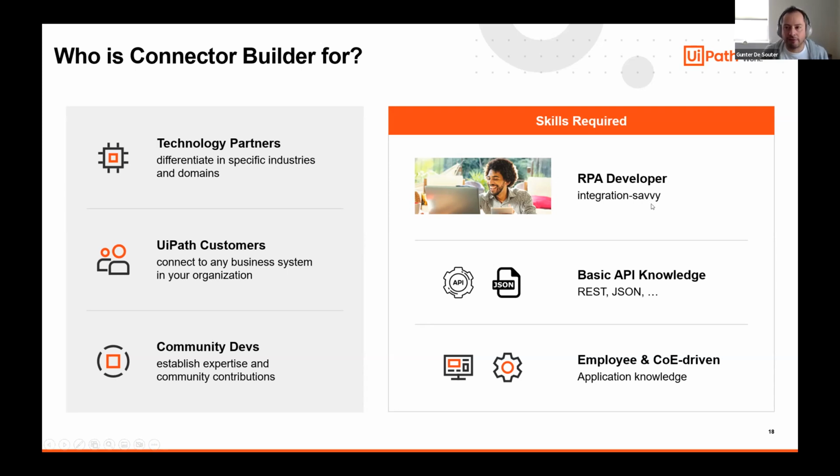If you want to use Connector Builder, you do need to be a little bit tech savvy. You're probably an RPA developer, you probably have some good API chops, and you probably need access to someone that knows the endpoint pretty well so you can interact with the data. Once the connector is built, it becomes easily usable across the platform, just like any connector provided by the integration service. So with that, Mark, I'll hand it back over to you.